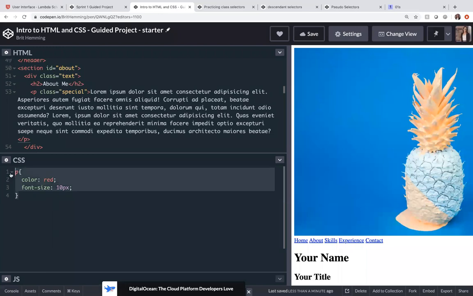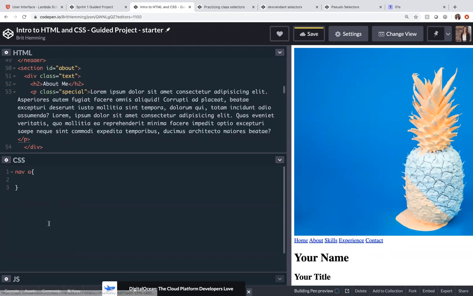If I wanted to write a hover for all of the links inside of my navigation, I could write nav space A colon hover. And I could change the color to be green, for example. Okay, so my links have now turned green. This rule only applies when the user hovers over the link. So that is what the hover pseudo selector does.